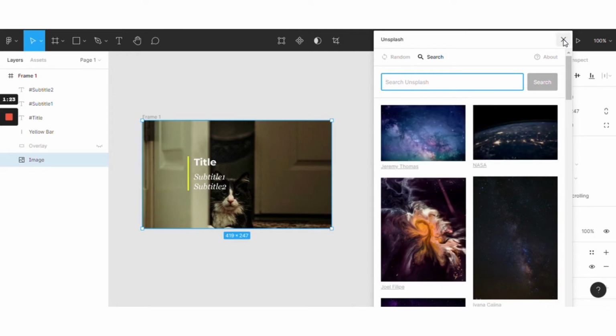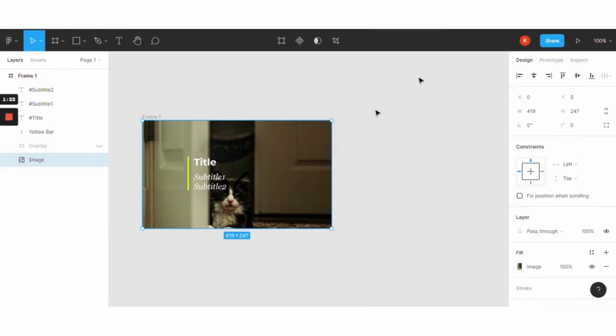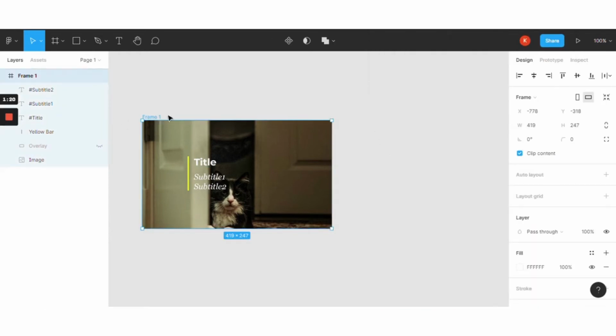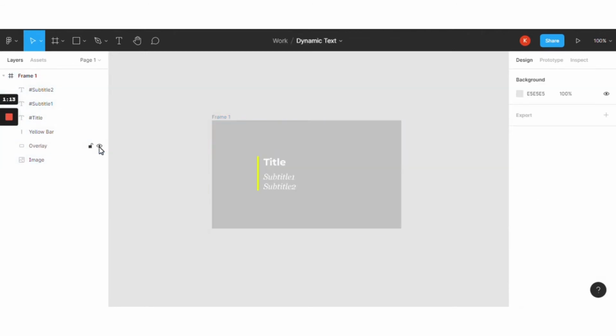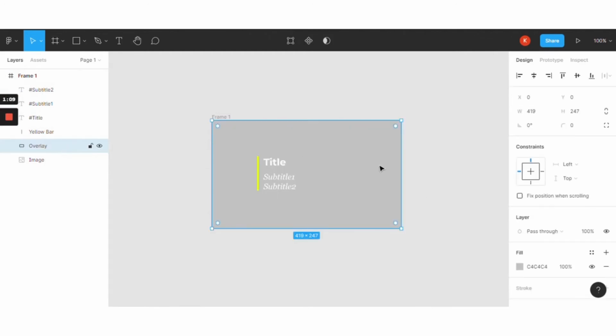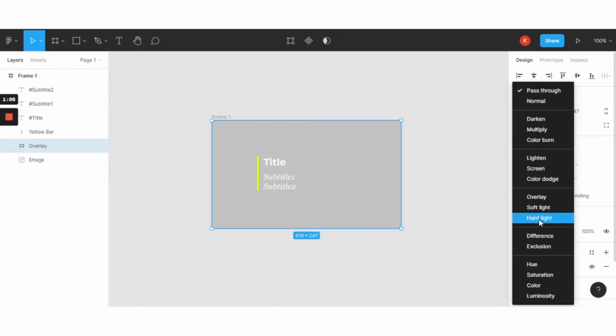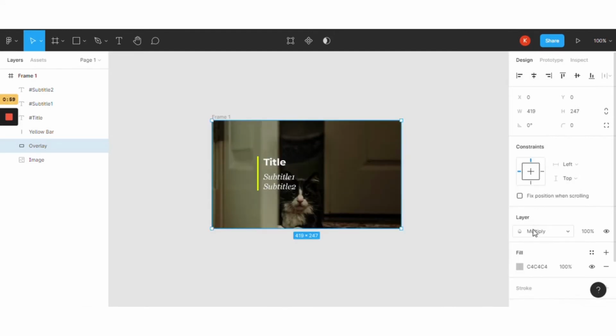Okay, so that was the Unsplash plugin, really nice. It's all built in. So now let's focus on overlay. So I enable the eye, and now focusing on the thing, let's do pass through and hard light. I really like the hard light. I even like multiply. Oh, that's really nice.